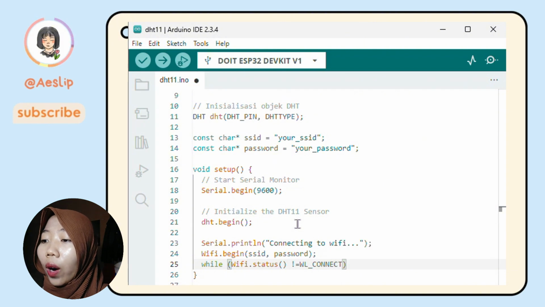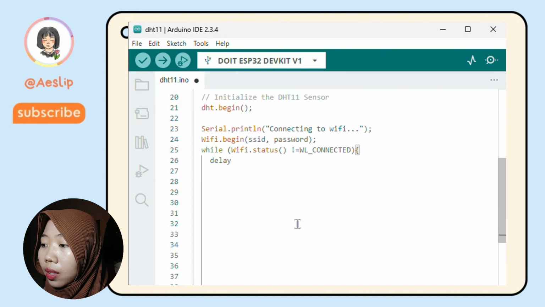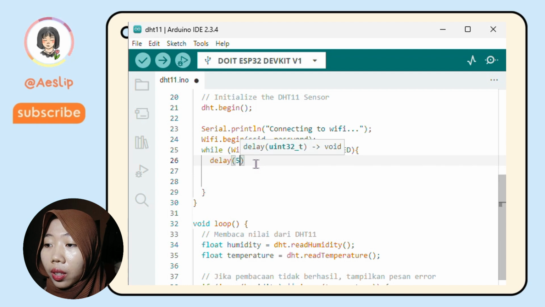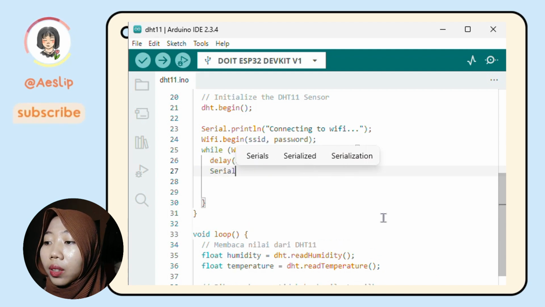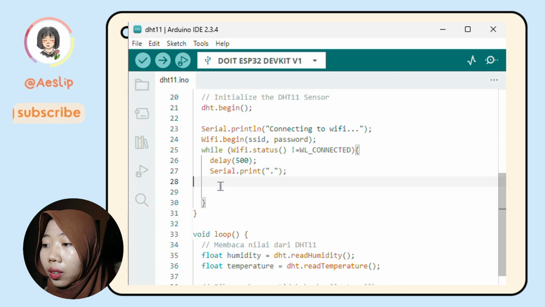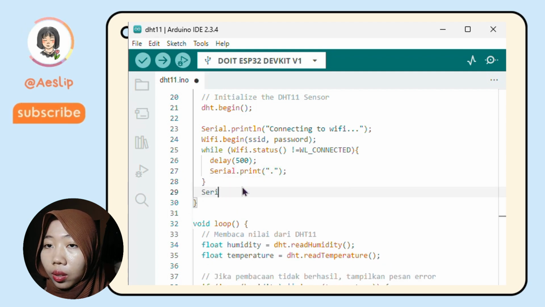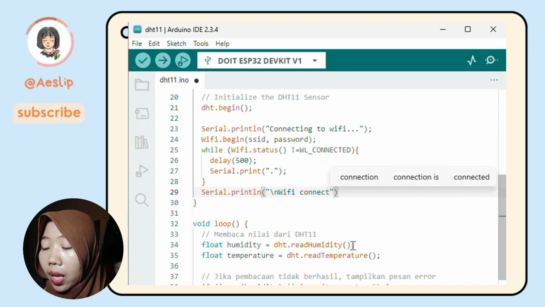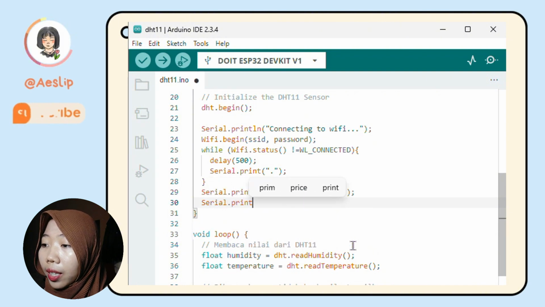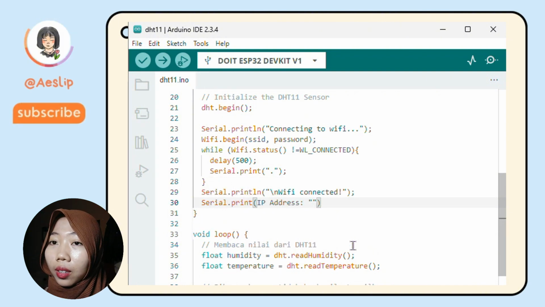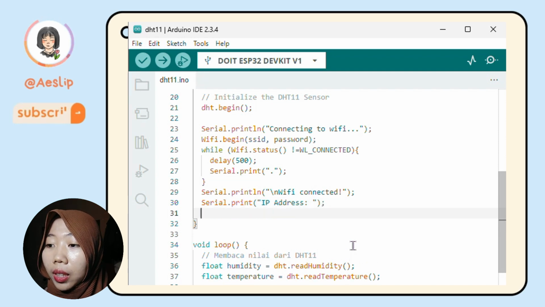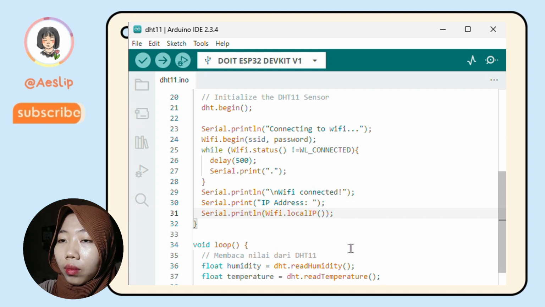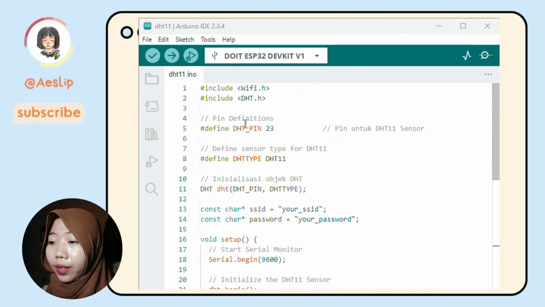Okay, we're gonna add a while loop here to wait until the Wi-Fi connection is established. It will print a dot every half second while the ESP tries to connect to the Wi-Fi. And once it's finally connected, it will print an alert and the IP address as the local IP. It will be the link of the web server. That's how to connect to the Wi-Fi.